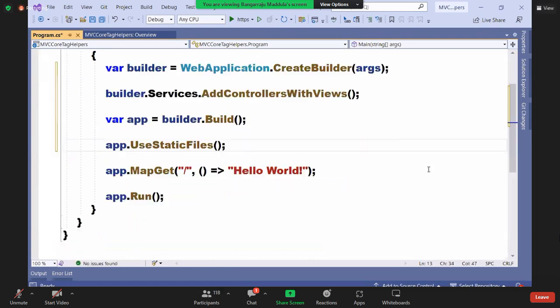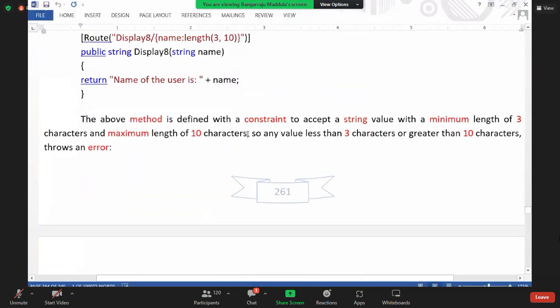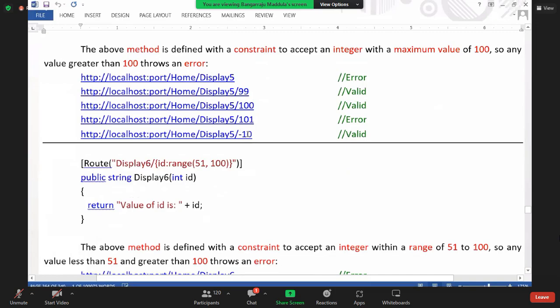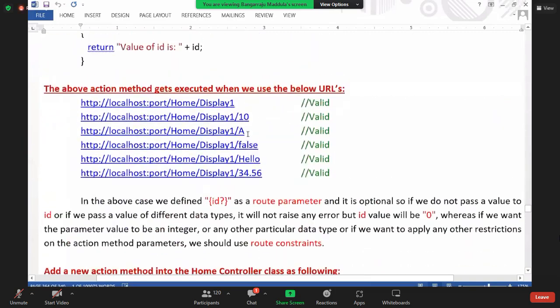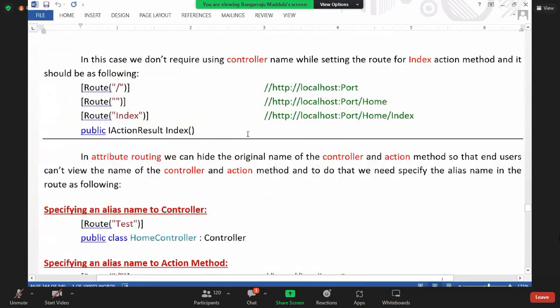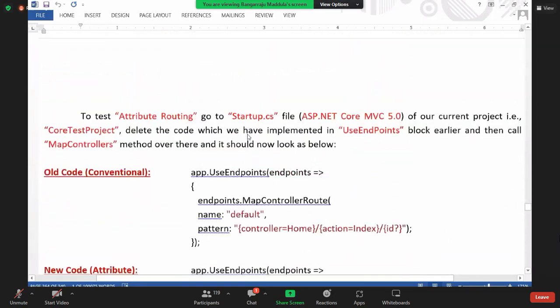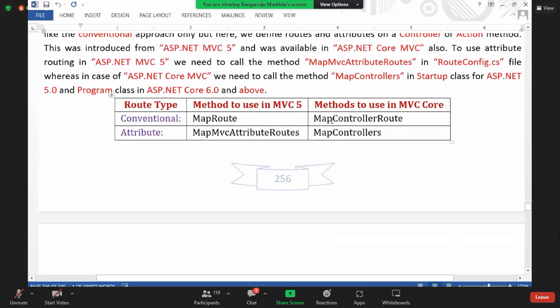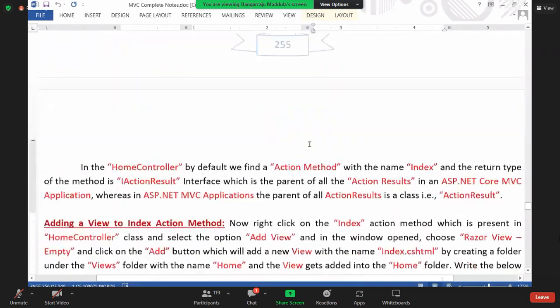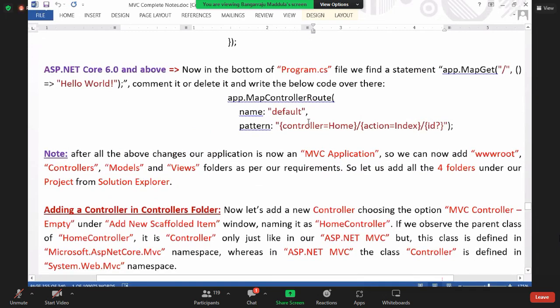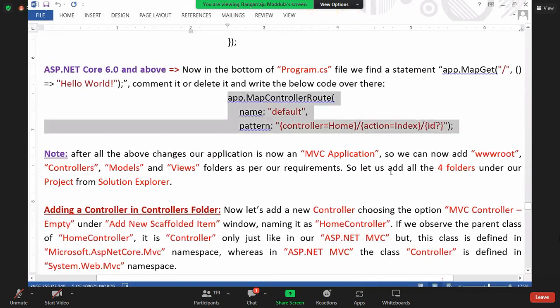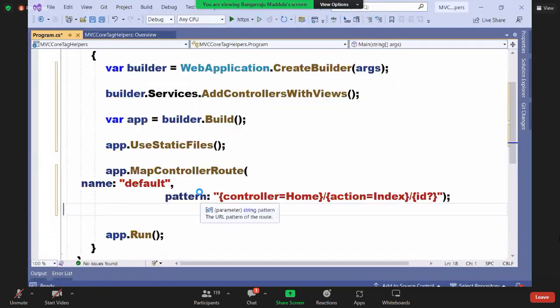Next, you're required to define the route pattern here. For setting the route pattern, we call a method. What is the method? MapControllerRoute. If it is attribute routing, we did it already last class. Otherwise, it is MapControllerRoute. We just need to call MapControllerRoute and specify the name and pattern. Yeah, we already know this. Done.